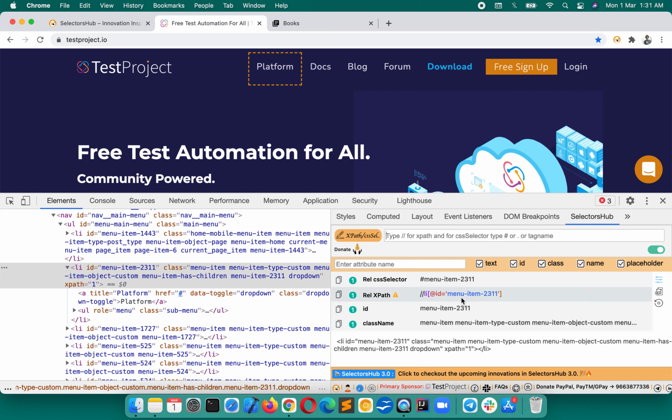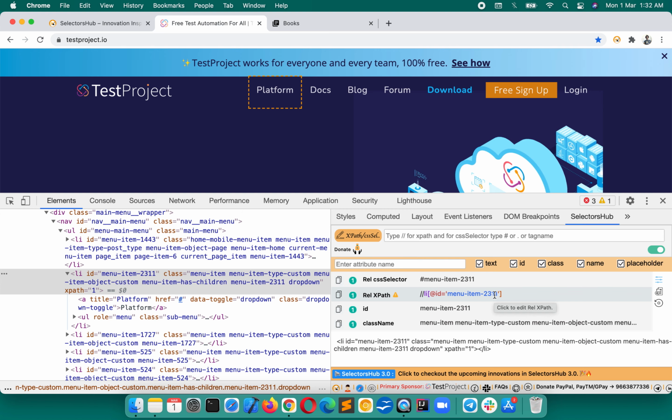So I know that for my application this value is static. If I refresh this page, this XPath is not going to change. Let me refresh again and inspect that element. You see that 2311 is there again. So if you know which attribute is static for your application, you can generate with that.